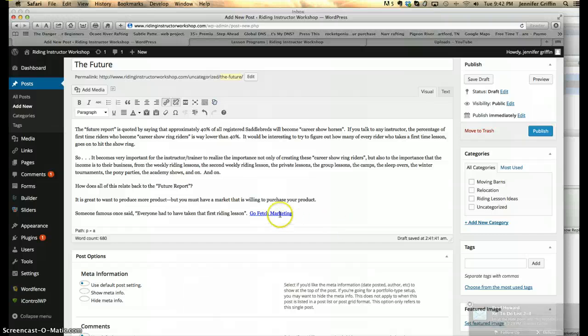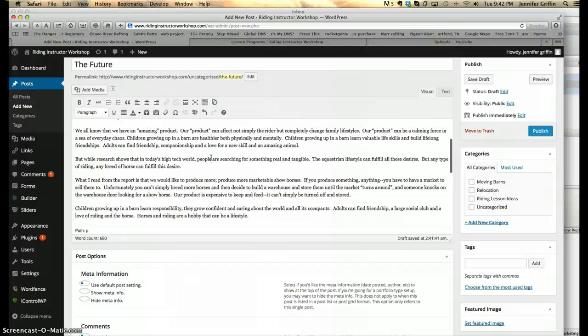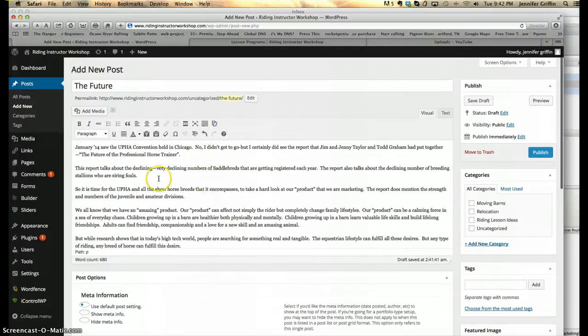Okay, so now it's hot linked. And by the way, Betsy needs to be doing a lot of that. She needs to link out to places that she's referencing in her blog posts. So that will be good for her to work on.